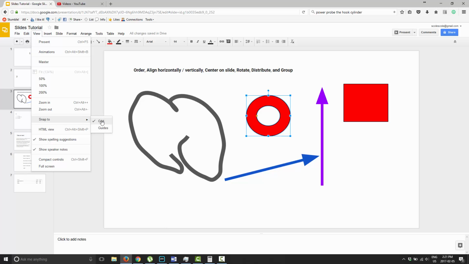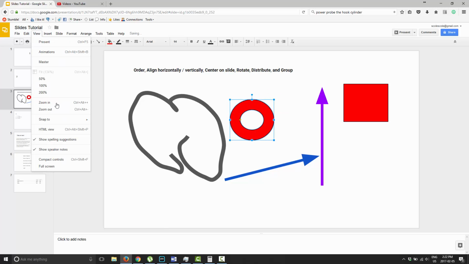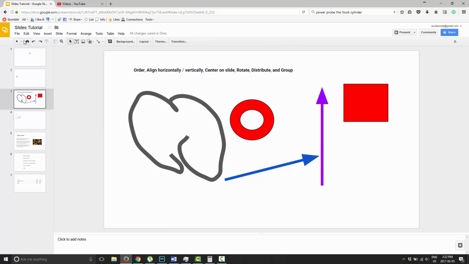So by default, it's selected to guides. If for some reason it gets selected to grid and you're trying to figure out how to change it back, then that's where you go. You go into View, Snap to, and change it to guides. Oops. Guides, and then you can go back and snap it again to guides.